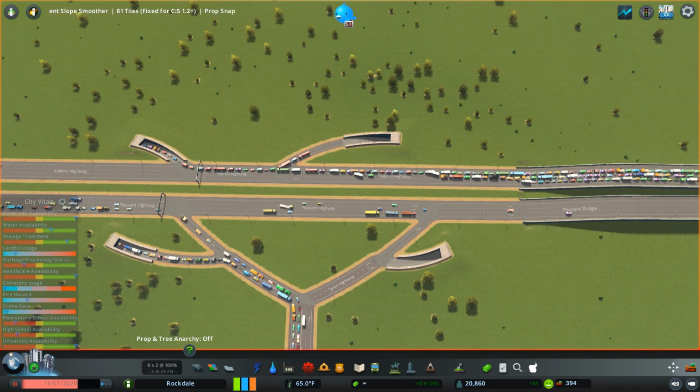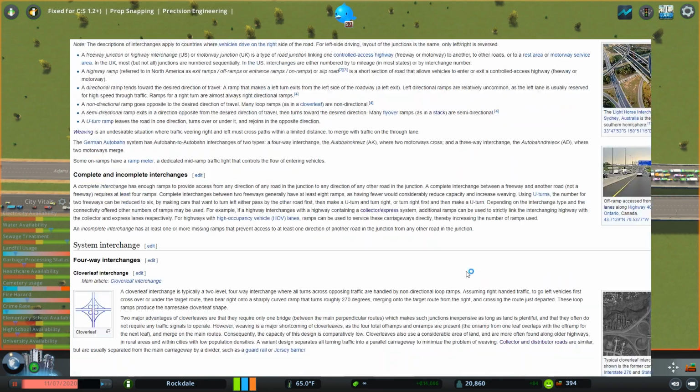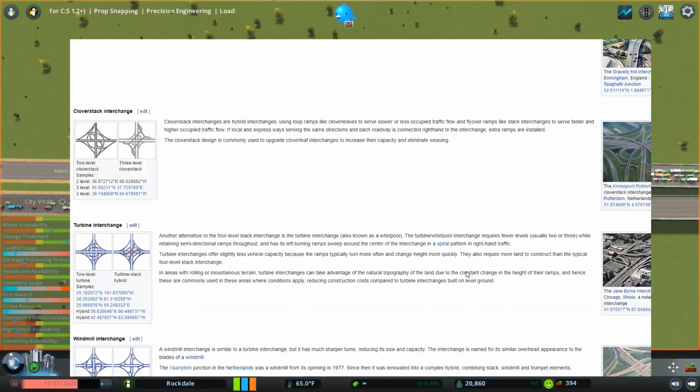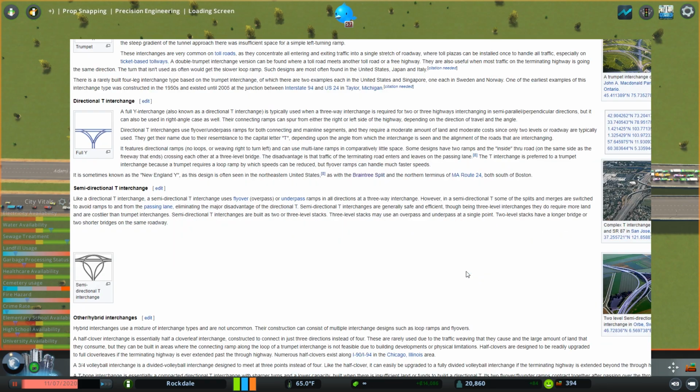And I've been having a lot of fun with Cities Skylines the past few months or so and really have gotten big into traffic management. And so that's led me to read a lot of Wikipedia articles and learn a lot about how traffic works in the real world and how I can implement that into Cities Skylines.